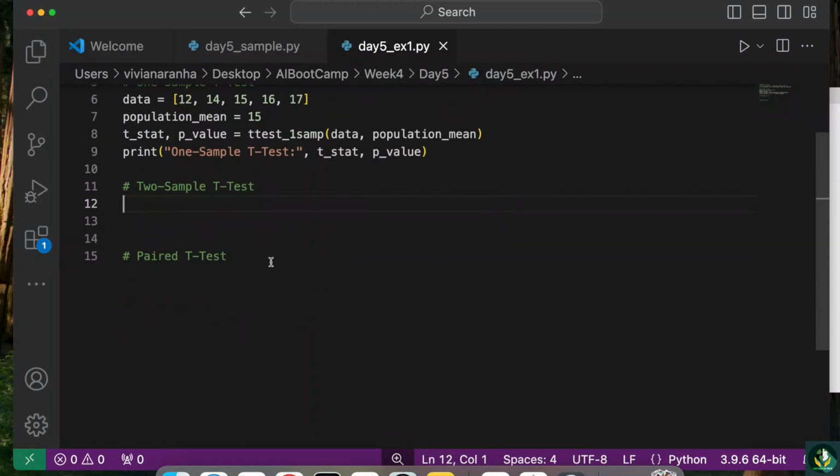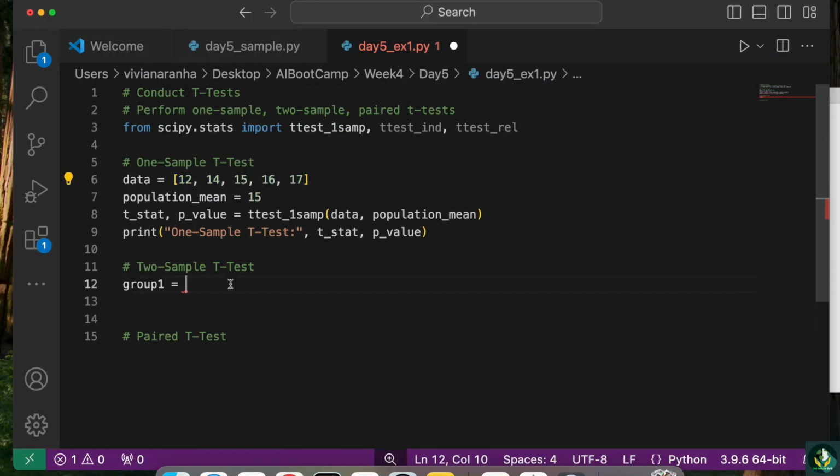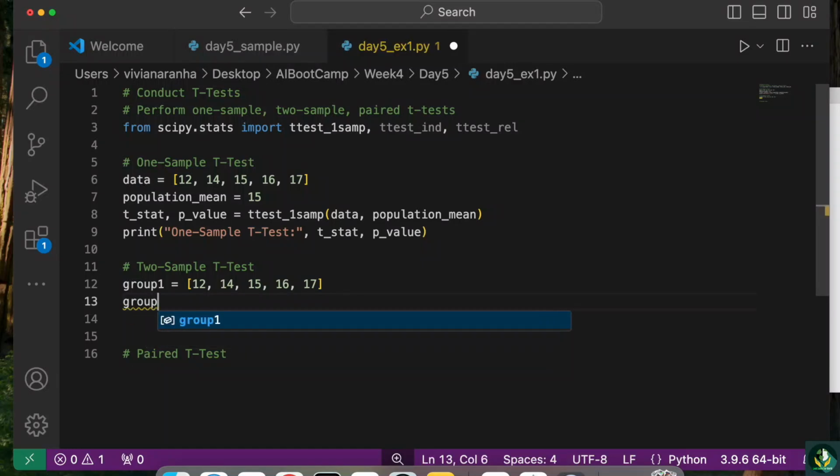Now for my two sample t-test, I'm going to need two groups. So I'm going to say group 1 equal to, I can take the same value from here, and then I'm going to say group 2. I can even use the data variable, but it's better to always name your variables properly. So that's why I'm using the same one.